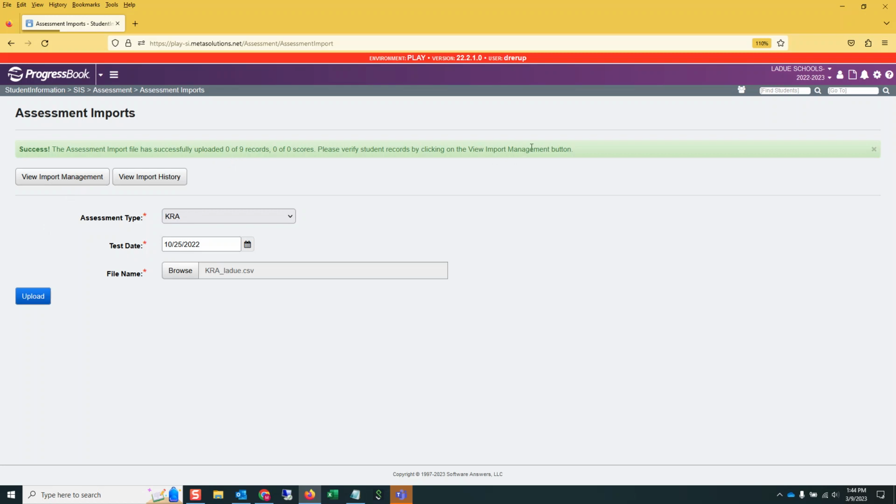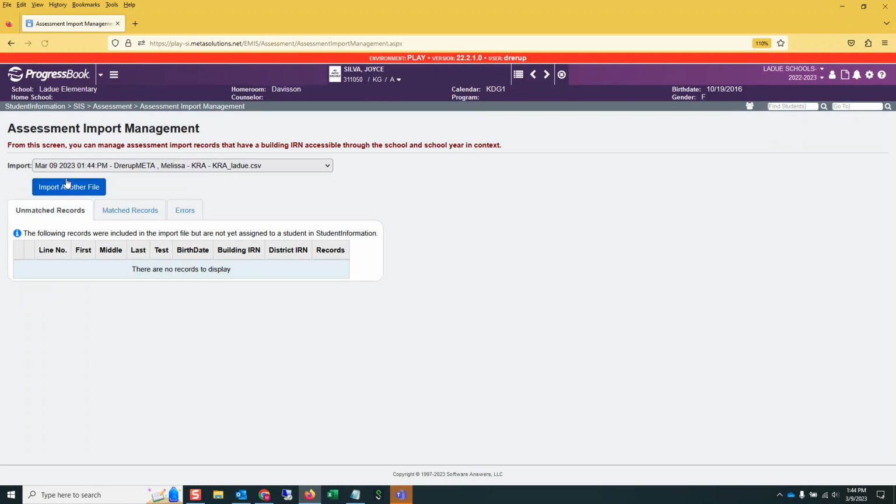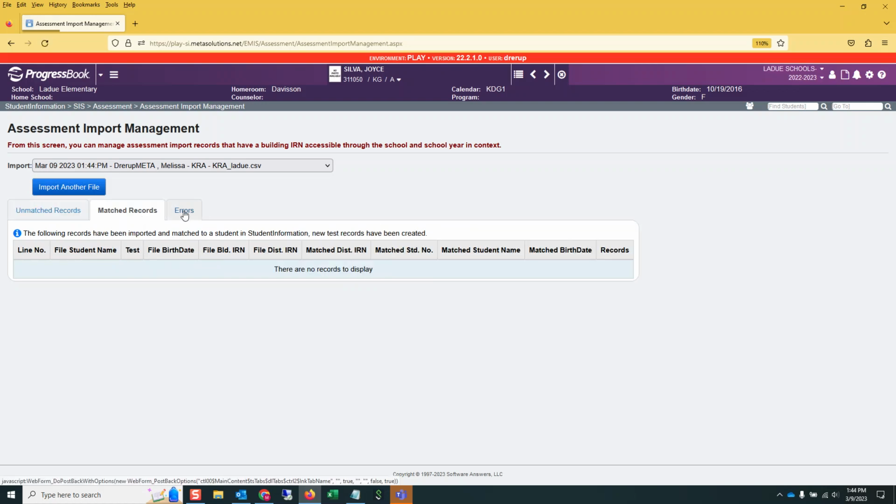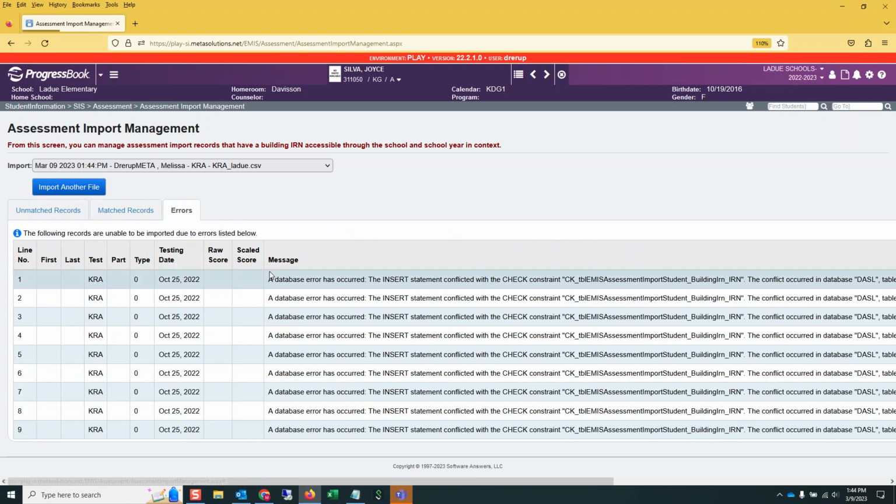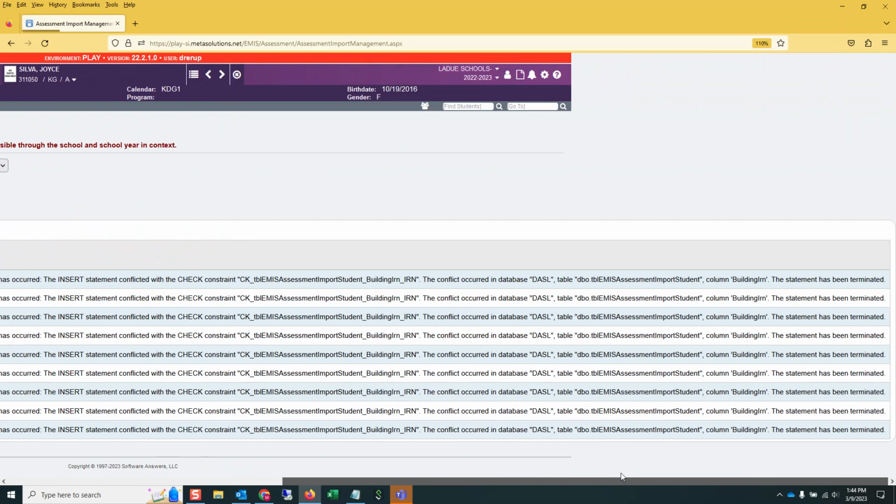It says View Import Management button. If I click that, I have nobody on unmatched, nobody on matched, but on this Errors tab, I have database error. Couldn't insert, check, table, EMIS assessment, a lot of information here. Essentially what that means is I've got an extra row in my file.